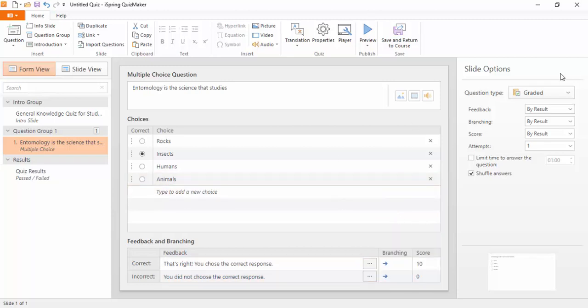Okay, so once this is done, come to the slide options. So here, as I said, the question type, either you want to do a graded quiz or a survey. So we are going with the graded quiz, and then the feedback. You want the feedback to be provided, or you just don't need to show the feedback. So it's up to you depending on the requirement. So I'm just going to do that one. Branching also the same thing, is by result or by choice. The score, you can see here that one, and attempts, number of attempts you would like to make for this question. So you can see here it's unlimited till that he made it right. You can make it he can attempt it, but generally maybe we'll make it only one.